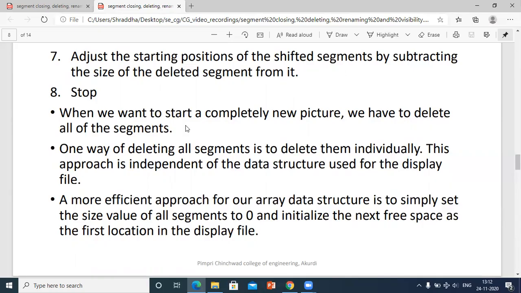This approach is independent of the data structure used for the display file. What does independent mean? Accordingly, you can decide which part you have to delete. So this is nothing but an independent approach.